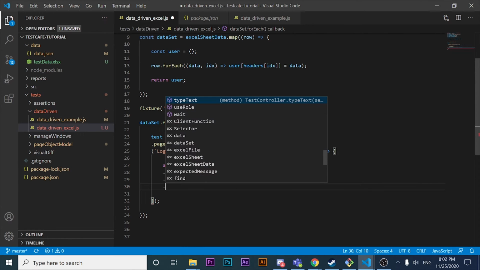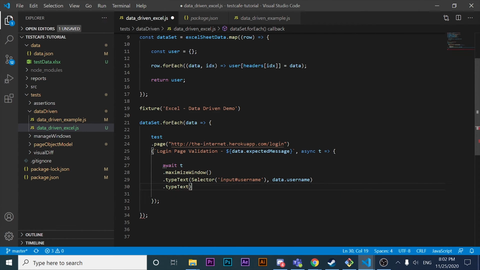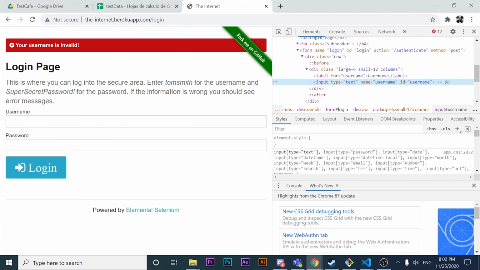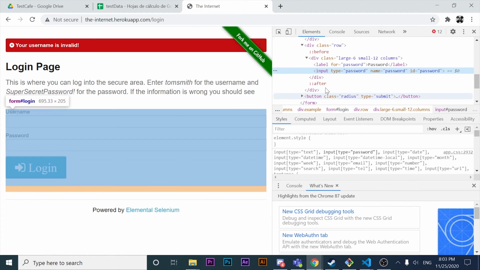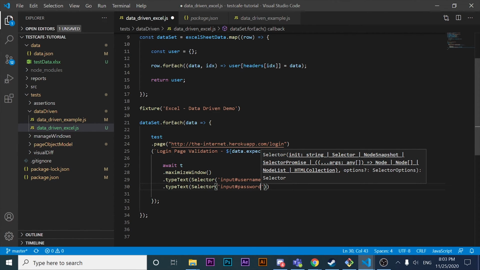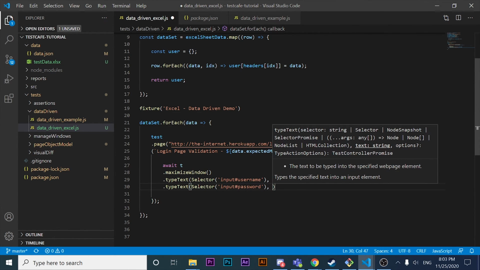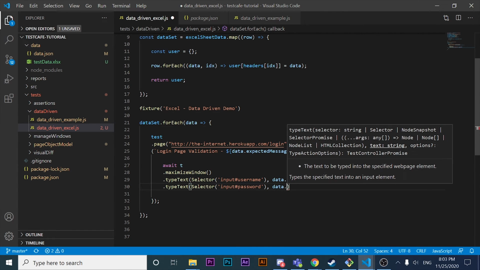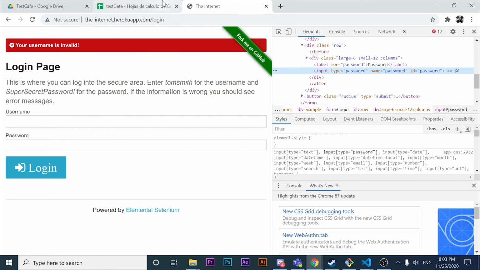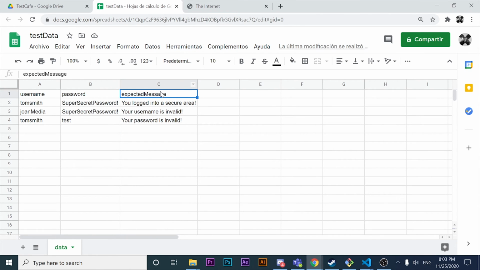And then again, I need to type text, call another selector declaration over here, and probably it will be pretty similar. It is another input with the ID password. So it is gonna be input with ID password. That's good. And with the comma, we're gonna send also the data, that password that we have declared in our Excel, right? So you remember here, it is the password. And at the end, we're gonna actually call the expected message.